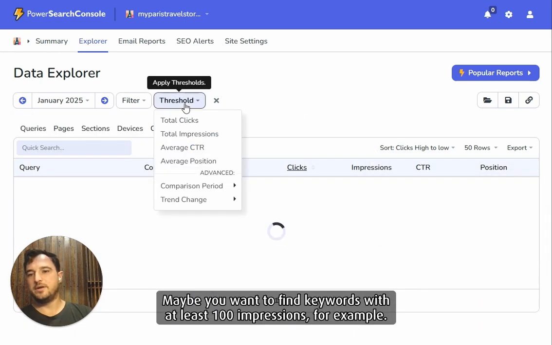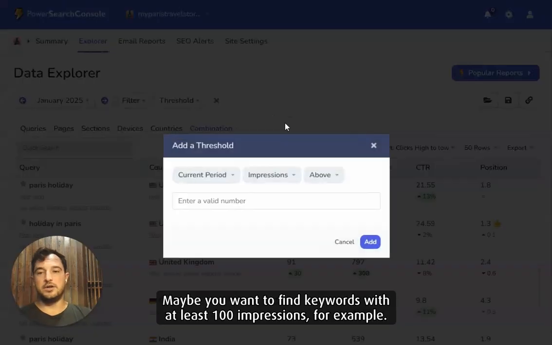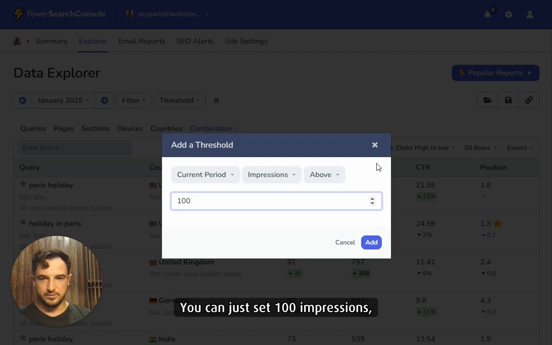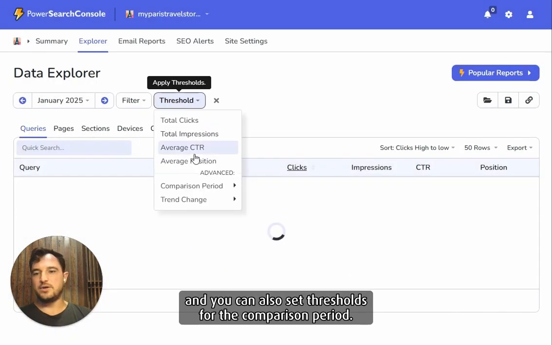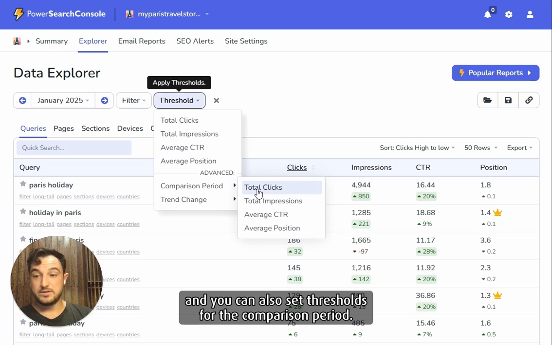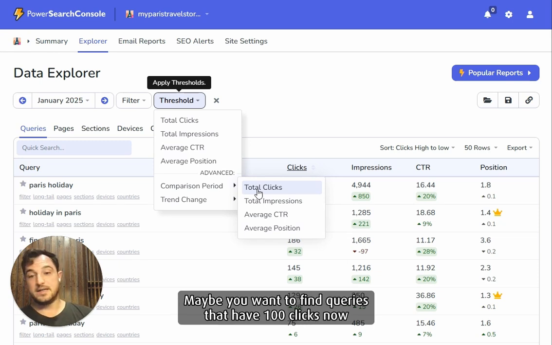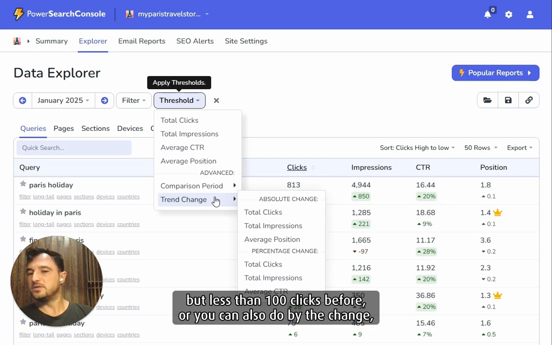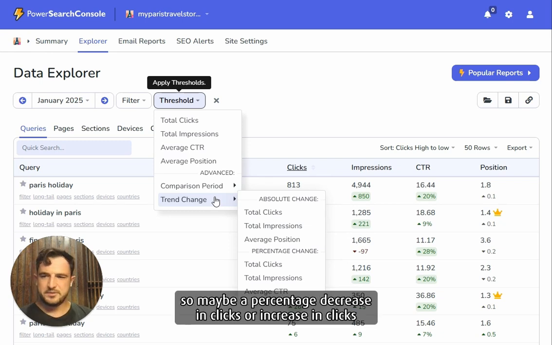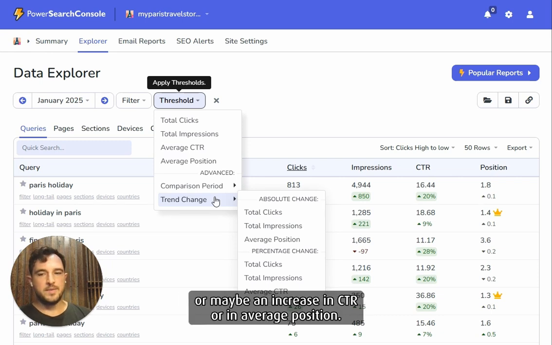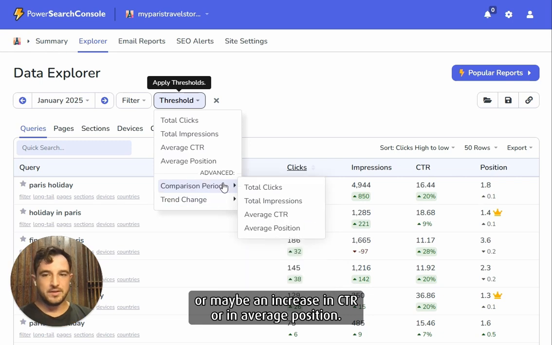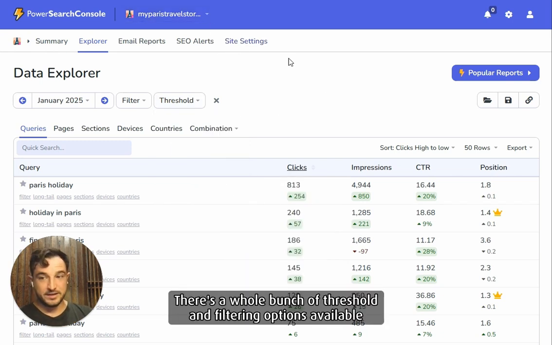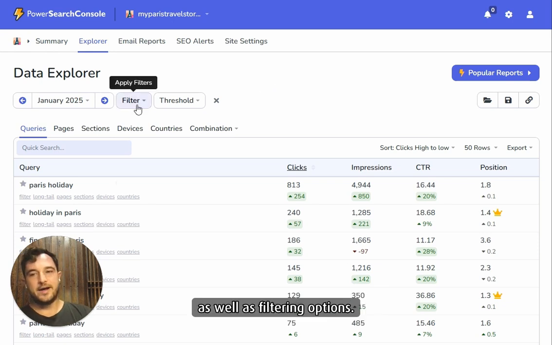Thresholds are quite powerful. Maybe you want to find keywords with at least 100 impressions, for example. You can just set 100 impressions. And you can also set thresholds for the comparison period. So maybe you want to find queries that have 100 clicks now, but less than 100 clicks before. Or you can also do it by the change. So maybe a percentage decrease in clicks or increase in clicks, or maybe an increase in CTR or in average position. So there's a whole bunch of threshold and filtering options available.